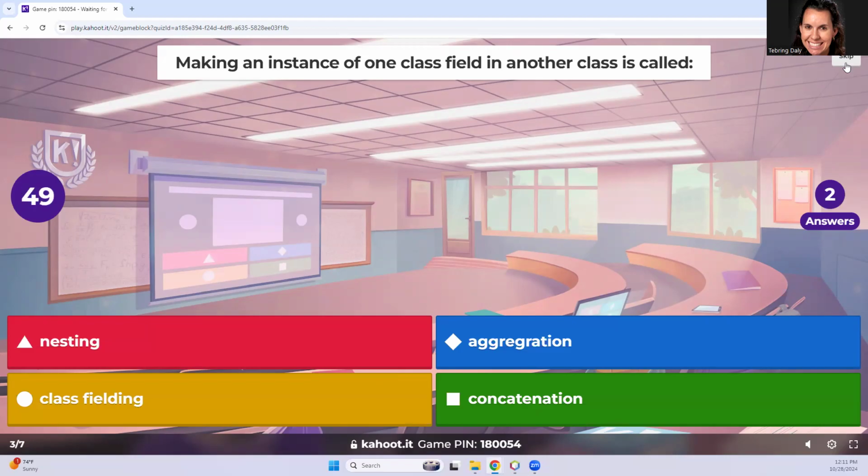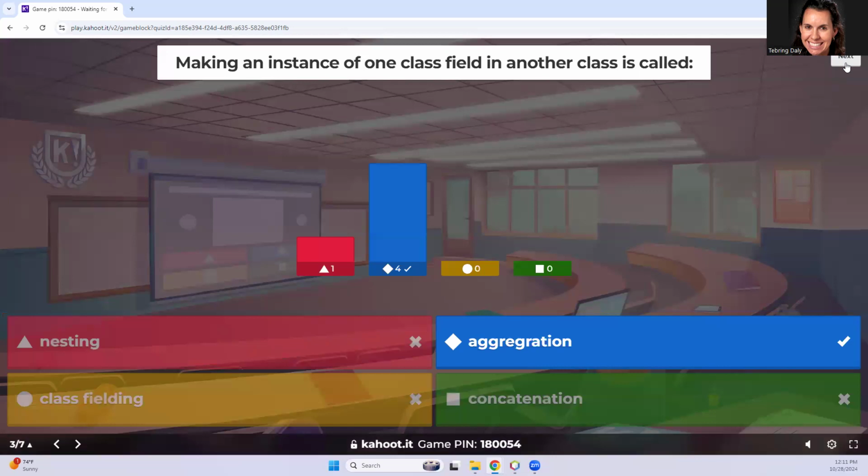Hopefully y'all know this because we did quite a few examples of this just today. Okay, good. Aggregation. Making an instance of one class a field in another class is called aggregation. So we call it a has-a relationship. We say that this object has this other object within it.